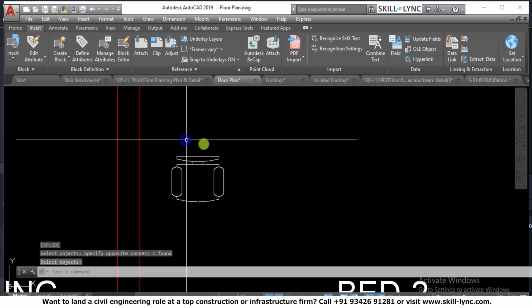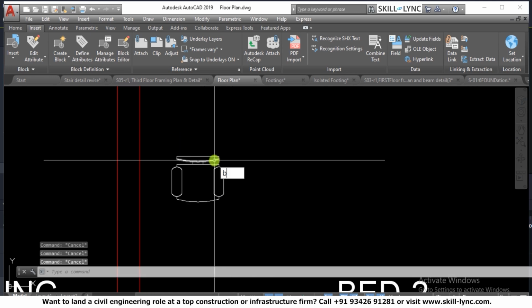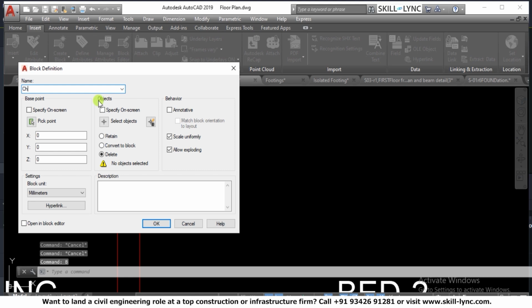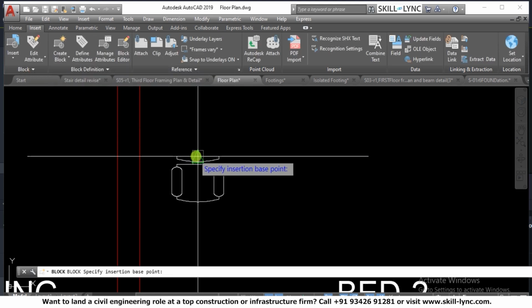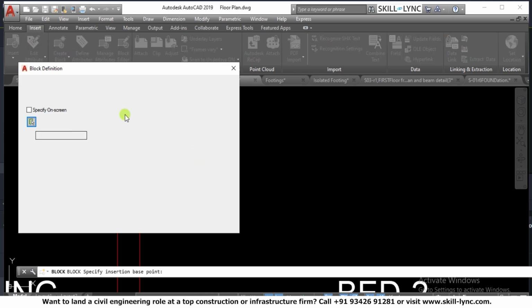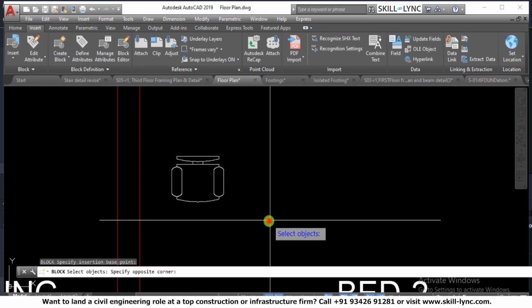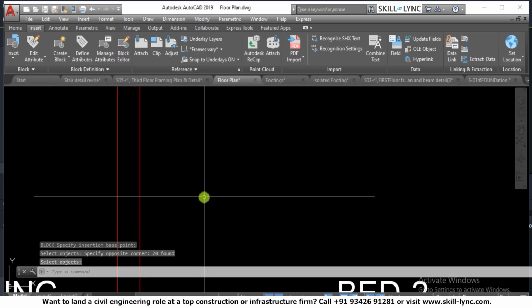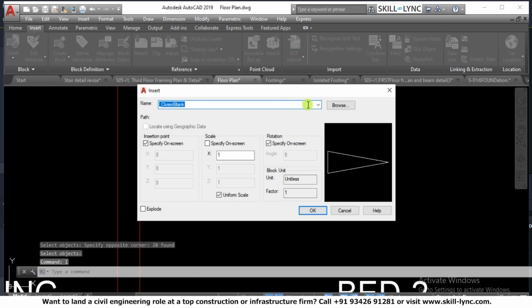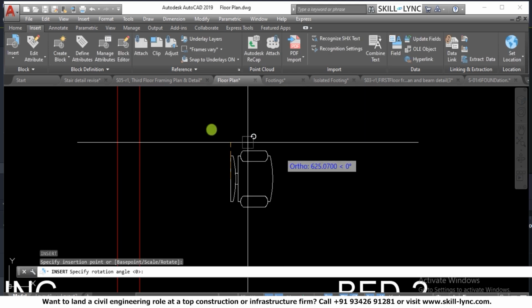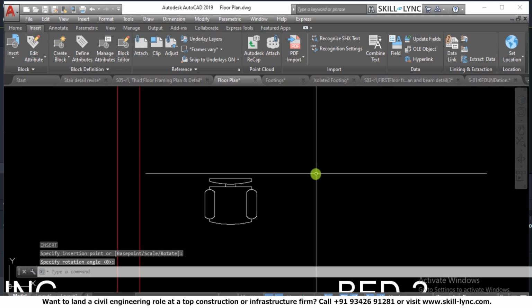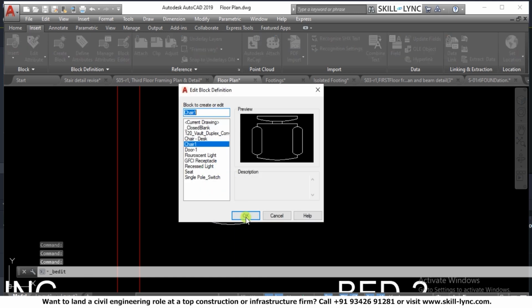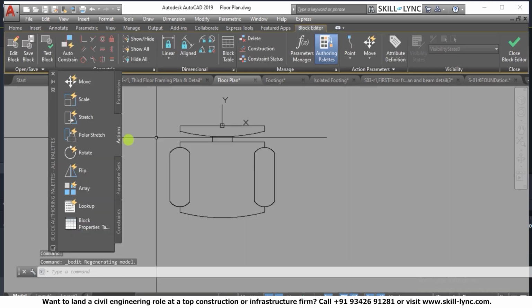Let me explode this object and make another block out of it. Let's say I create a chair 1, a fresh block, to remove the actions and parameters that were previously defined. So I take the base point here, select the object, and make it a dynamic block. Then I insert it and bring in chair 1 here. Now double click on it, and let's again look into the parameter.